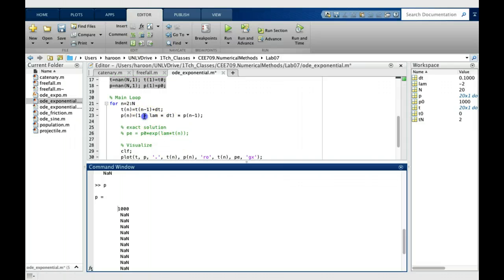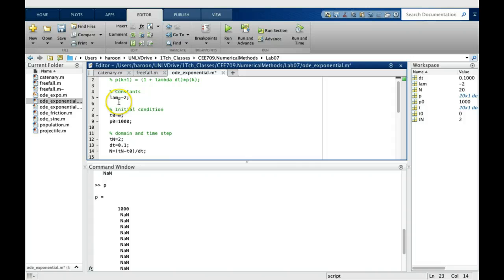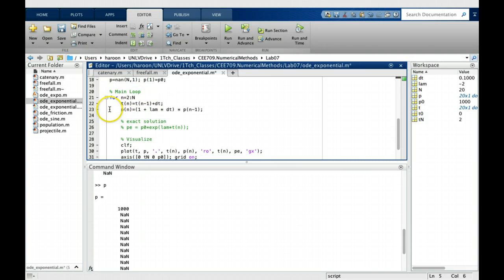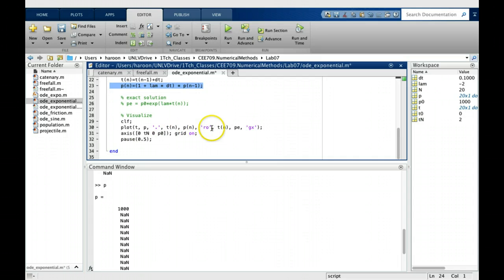And I have put plus here because we have already put negative with the lambda in the implementation of the Euler's equation. And I've also put here the exact solution in case you need to compare it with the exact solution. But for now, we will just use the numerically computed solution.